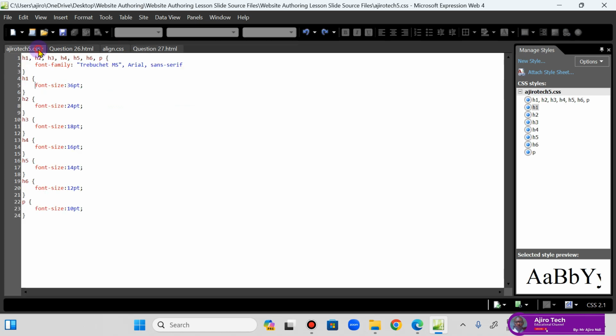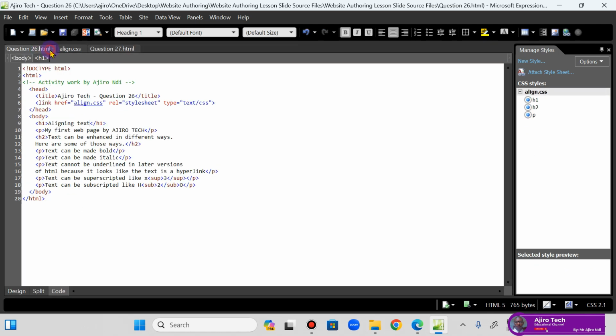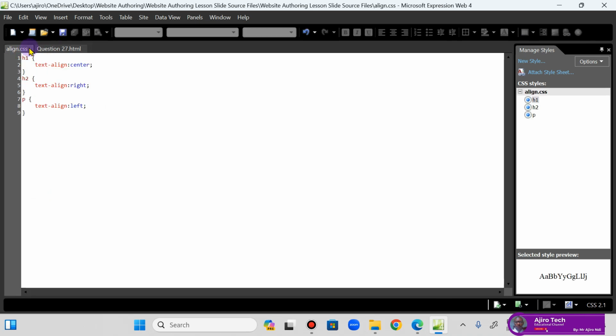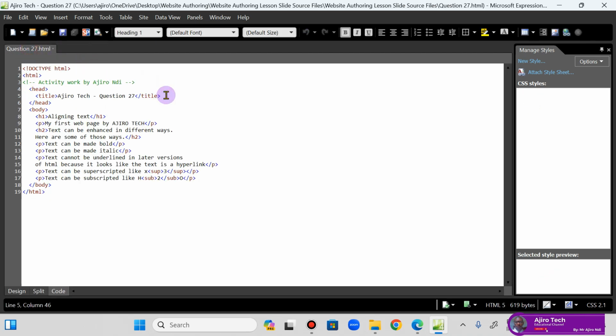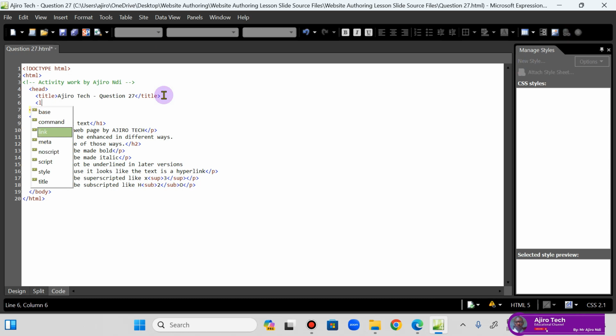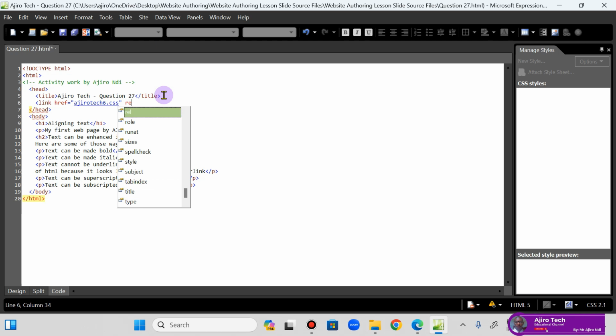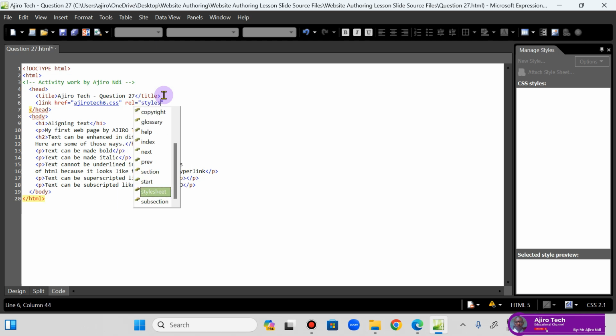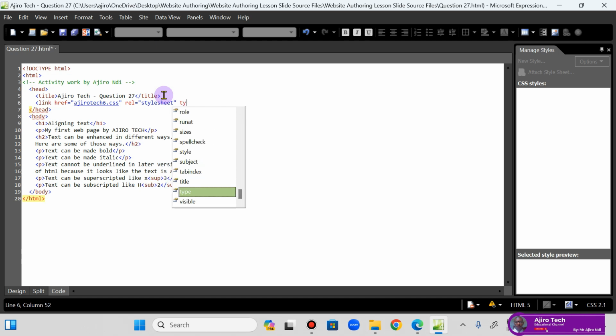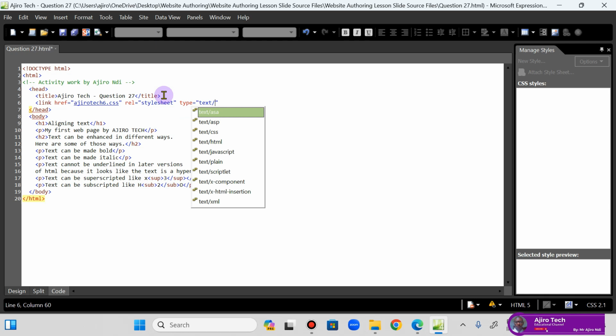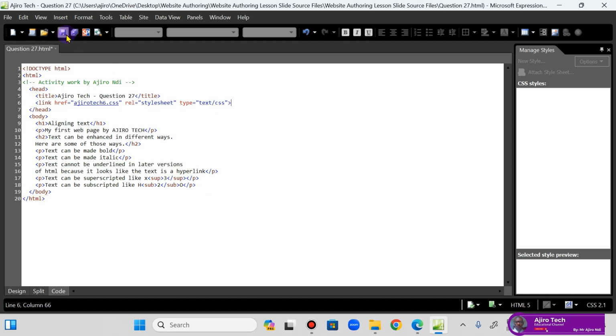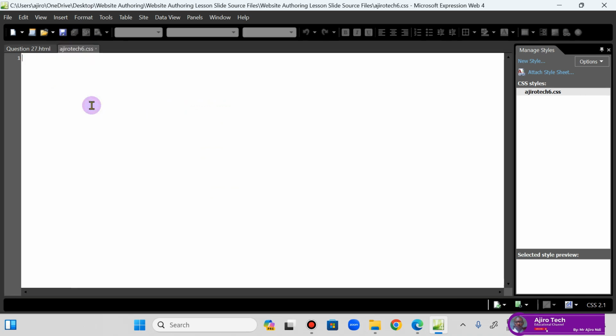So I can close so many things here. I can close this. I can close this. I'll probably have to close this really, right? And I can close this as well. So I'll come here, right? At the beginning of this, hit enter. I have my link, href, and then what do I have? I have Ajiro Tech 6.css. I have the relationship. It's going to be a style sheet. I have the type. It's going to be text/css, and I have this. So I'm going to save this and I'll open this here, literally. So what do we have here?